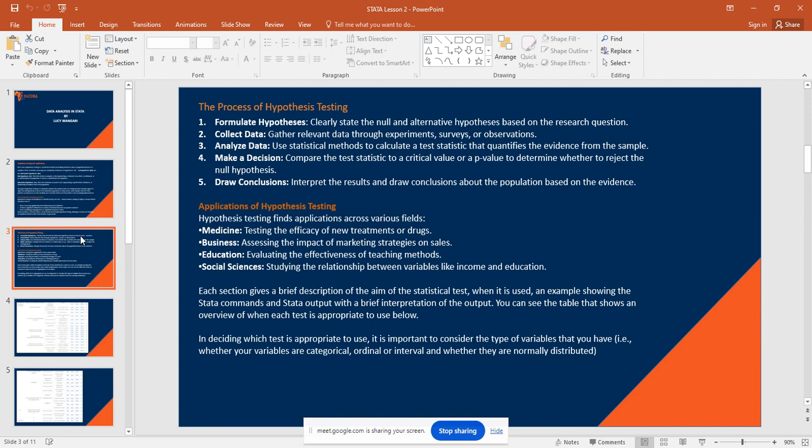But anytime you have your objective questions, you'll always write down one alternative hypothesis and null hypothesis. Null hypothesis will always be what is known. Alternative hypothesis is what you are analyzing so that you can provide evidence that it is what you are assuming. So the first thing in the process of hypothesis is formulate your hypothesis.